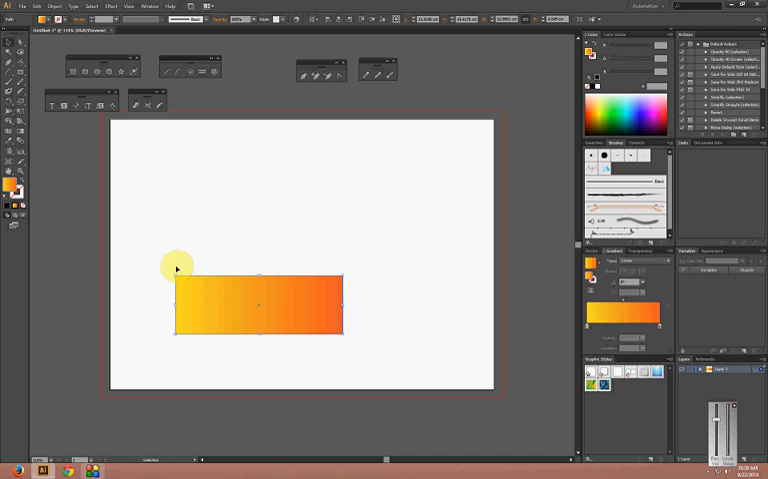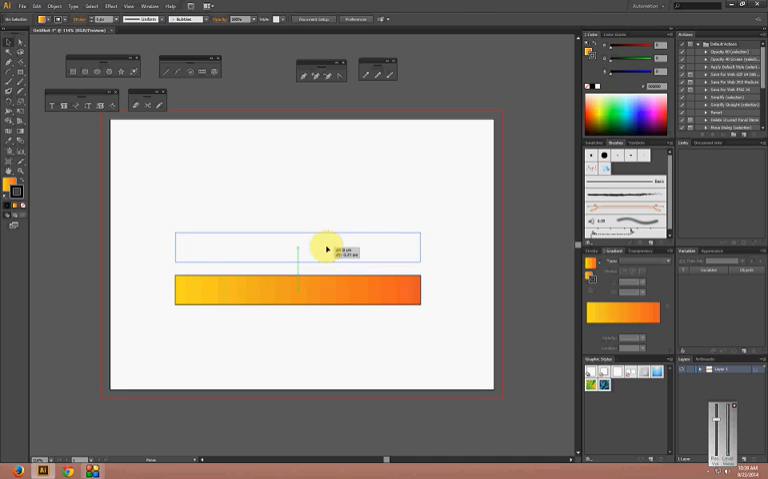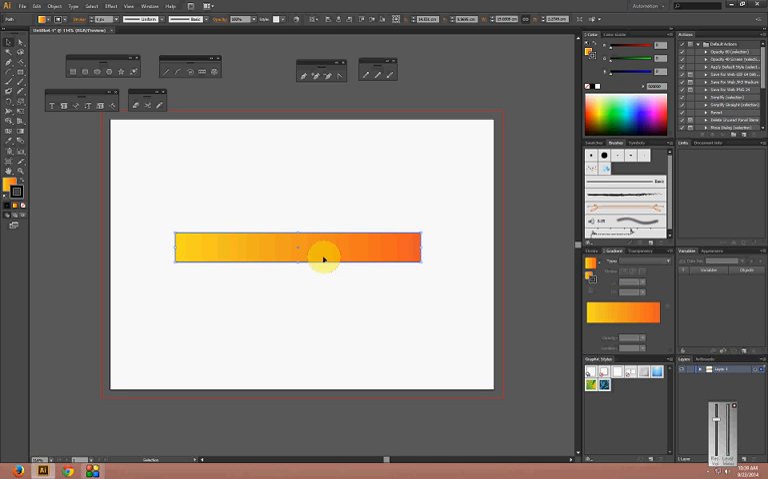And I want a stroke for this object, so I'll give a black stroke. Now move this thing like this and reduce the size. Now what we are going to do is, I don't want the gradient like this, I want it from top to bottom. So I'll go to my gradient tool and change the angle to 90.